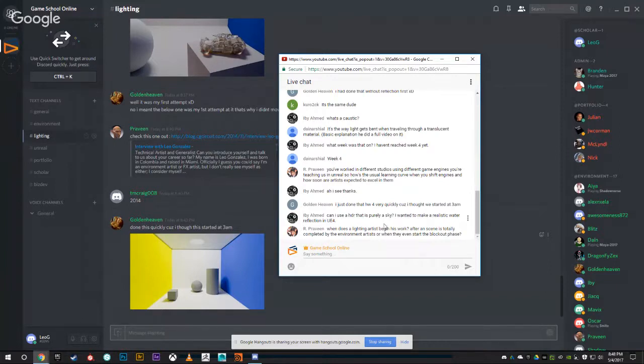Can I use an HDR that is purely a sky? I want to make a realistic water reflection in UE4. Yeah, you can totally do that. HDRs don't have to have buildings in the background and stuff like that.